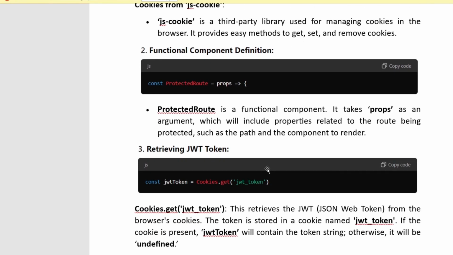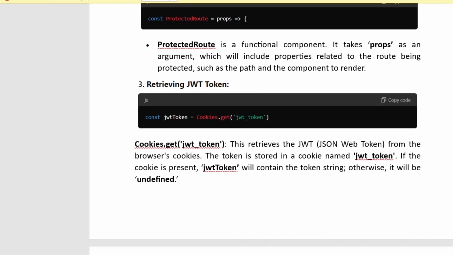Next, let us discuss the function component definition. ProtectedRoute is a function component. It takes props as an argument, which will include properties related to the route being protected, such as path and the component to render. And let us discuss retrieving the JWT token, the JSON web token, from the browser cookies. The token is stored in a cookie named jwt_token. If the cookie is present, then the JWT token will contain the cookie string. Otherwise, it will be undefined.